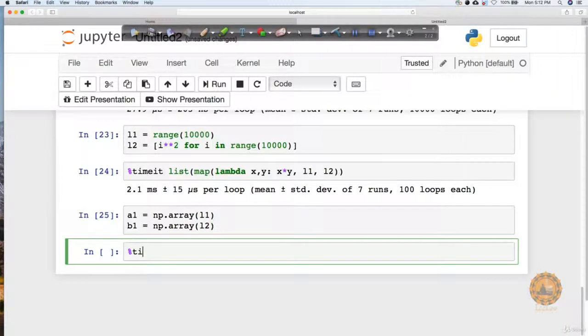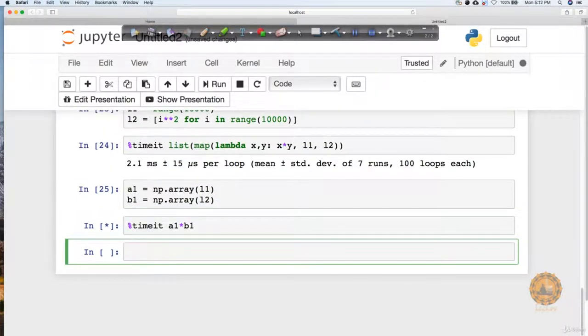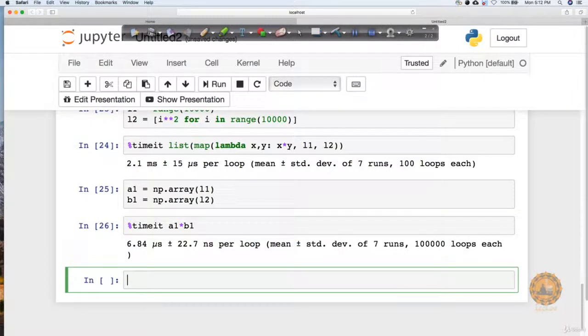Now let's again run the timer. Time it A1 multiplied by B1. And if I multiply both, let's see the time. You can notice now, again this is 2.1 into 10 to the power minus 3, but here it is 6.84 into 10 to the power minus 6, which means this is taking much less time in comparison to your list, right? And can you notice one very interesting thing?